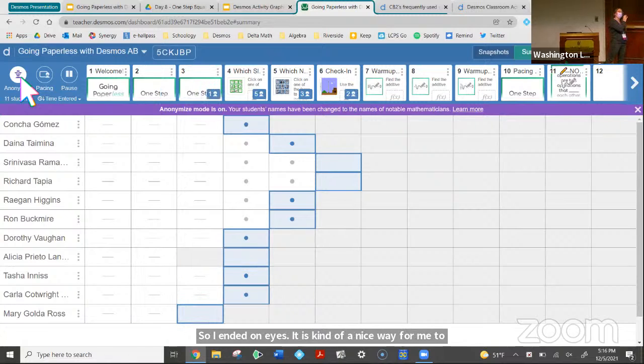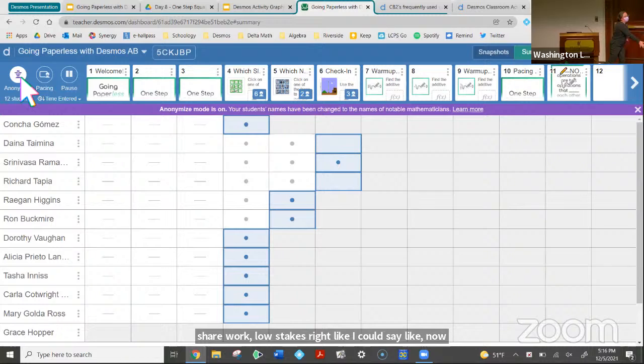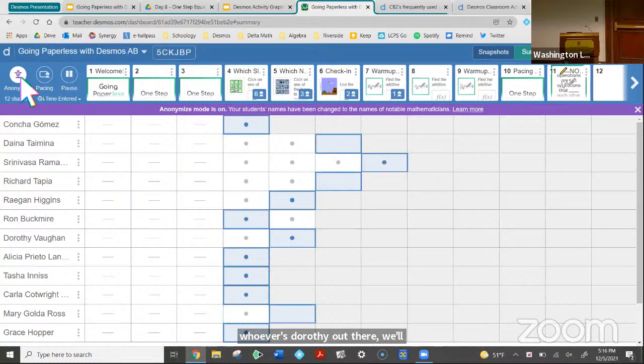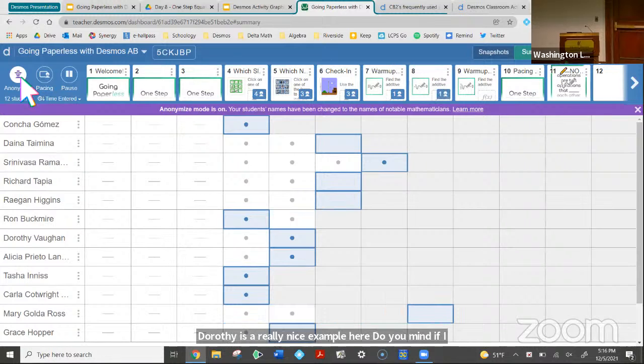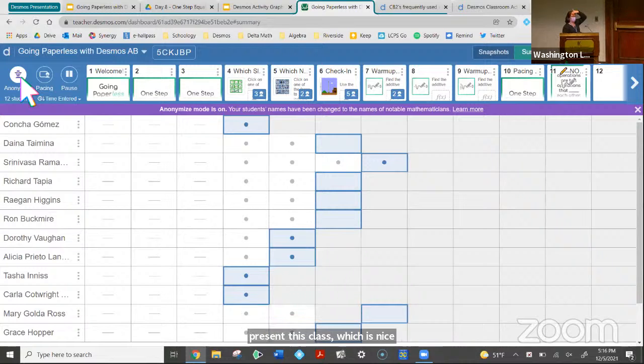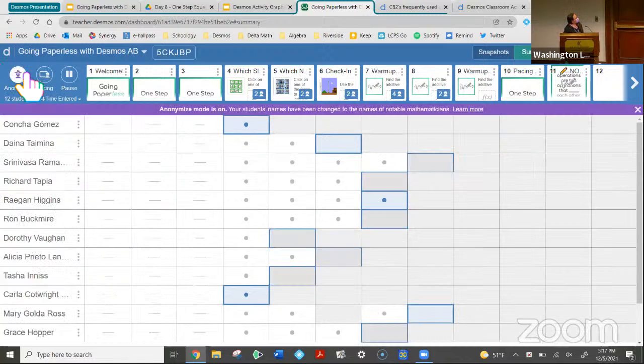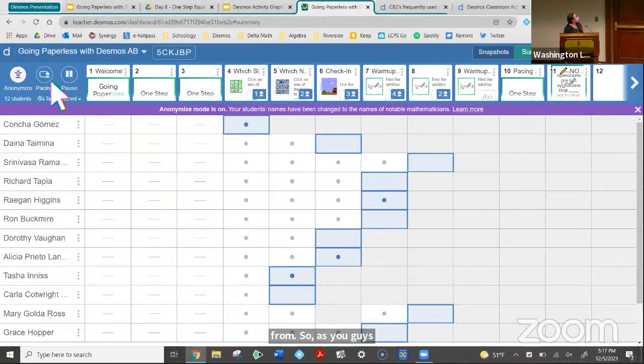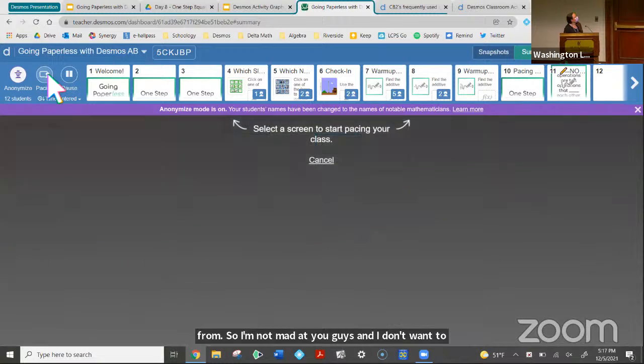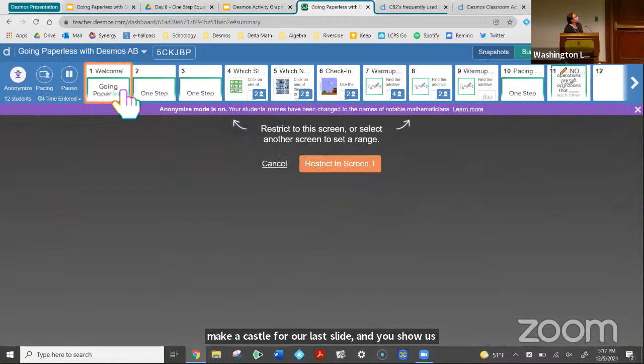Low stakes, right? Like I could say, now you're all named after famous mathematicians. It's going to say Dorothy Vaughn up here, and whoever's Dorothy out there will see Dorothy on their screen, right? And I can say, oh, Dorothy has a really nice example here. Do you mind if I present this to the class? Which is nice. I found my students don't care much. It's also good because if they're using naughty names, they can be hidden, so you can hide someone if that is a problem. So I'm going to anonymize you guys, and I don't want anybody moving past the warm up. So I'm going to hit this pacing slide, and you just literally can click.